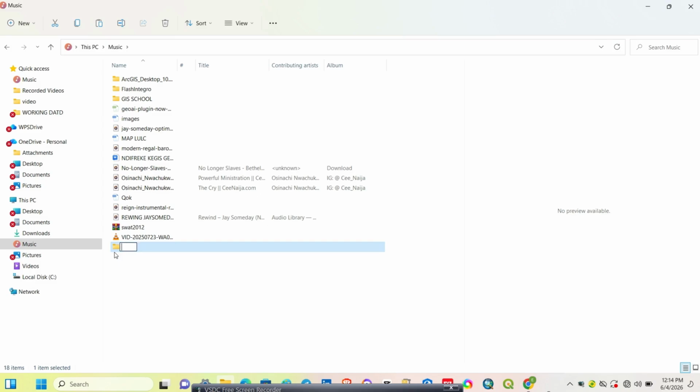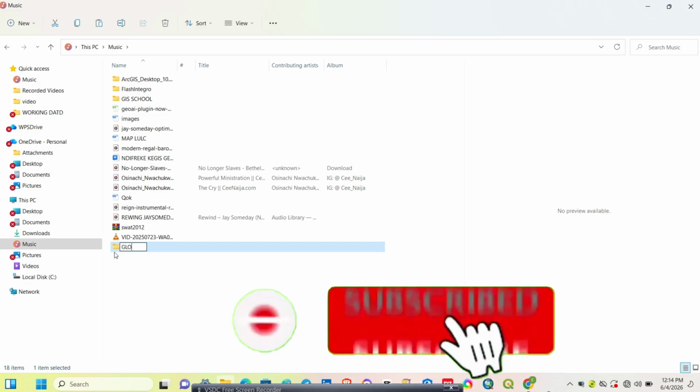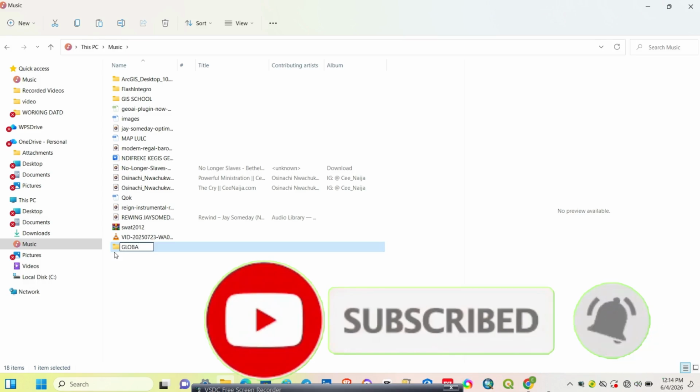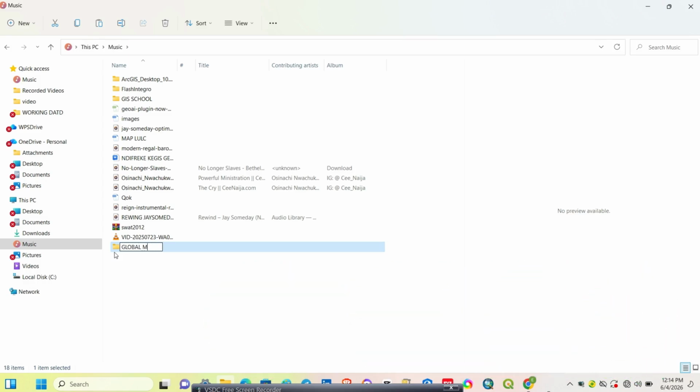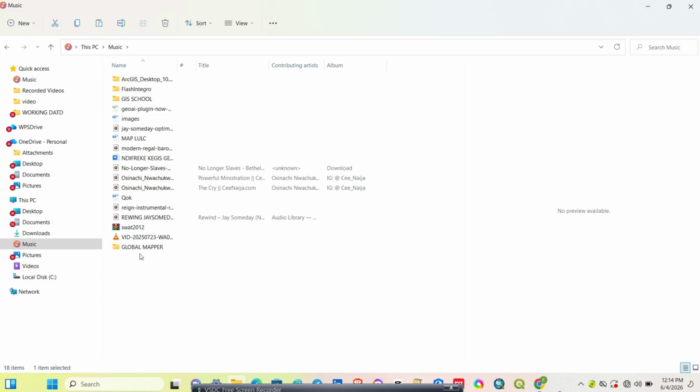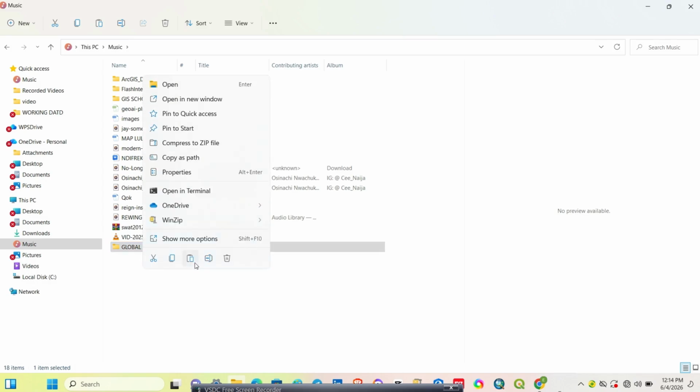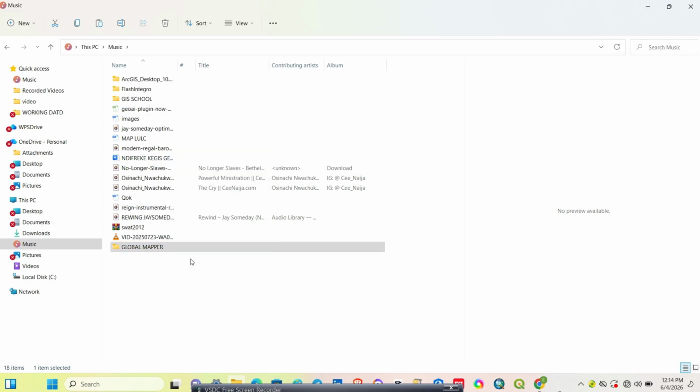mapper. Remember, this tool is very crucial in geology, used for mapping. So I will paste it here. Then I will click on the folder. The key here is 123.